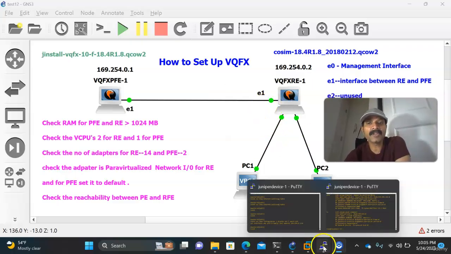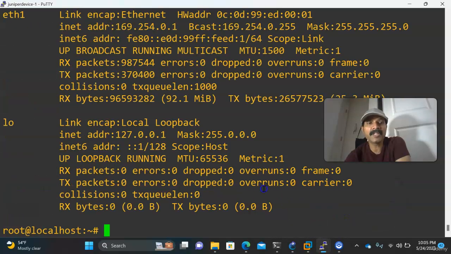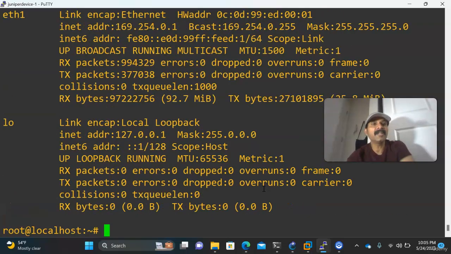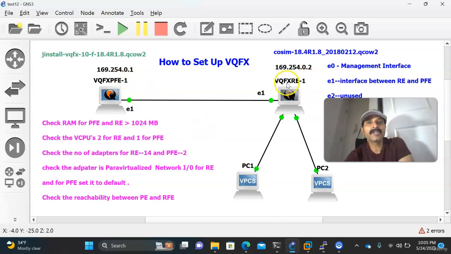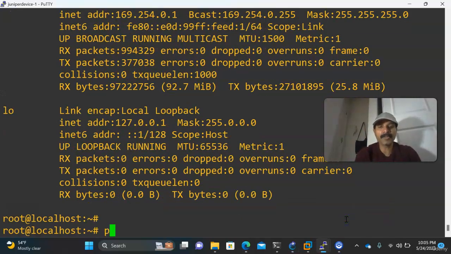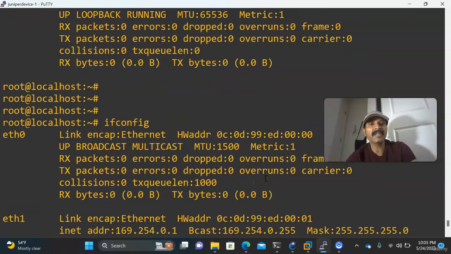So that's the first thing you have to keep in mind. This IP is 169.254.0.2 for the routing engine, and for the primary forwarding engine, after logging in, you have to do an ifconfig. Just like Linux, this is the primary forwarding engine, and its IP is 169.254.0.1. Now we have to check the reachability between the primary forwarding engine and the routing engine. To check, from the Linux on the primary forwarding engine, just do a ping 169.254.0.2.